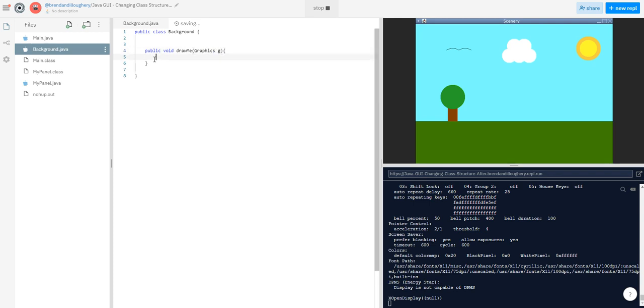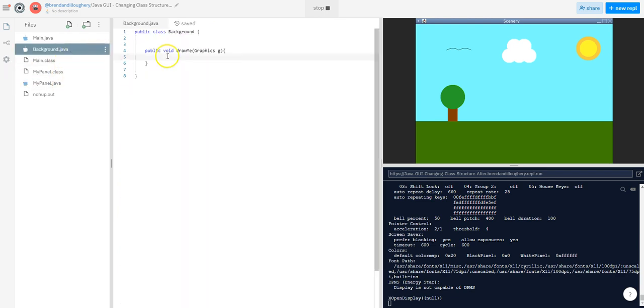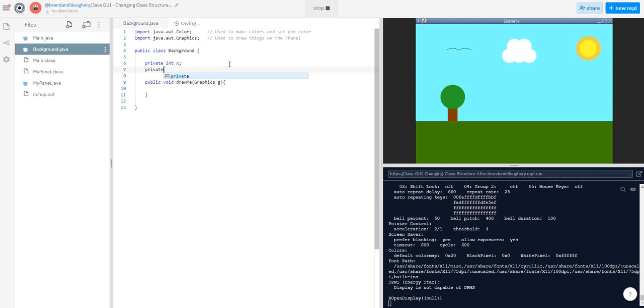So if we're going to do that, we got to import the graphics library. So over here, the 2 we're going to use is we're going to use color and graphics in our class. So I'm going to go to background, and up at the top before the public class, I'm going to import the color and the graphics. So this is our generic class, right? Now what we want to do is set up at least variables for the X position and the Y position, okay?